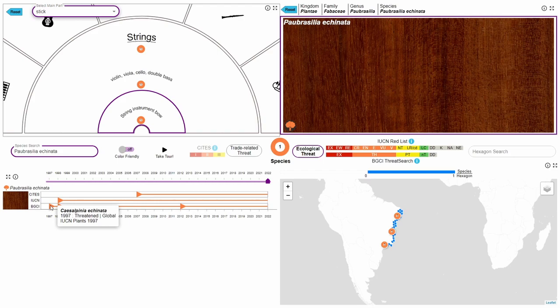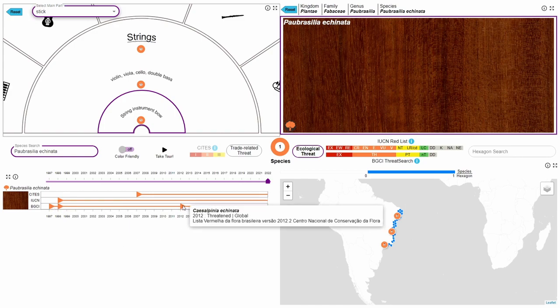The timeline view gives an idea when the species was assessed and categorizations of its threat level were published. In 1997, the Botanical Gardens Conservation International Threat Search captured the first assessment where Paubrasilia was listed as endangered. This categorization got confirmed in 2012.